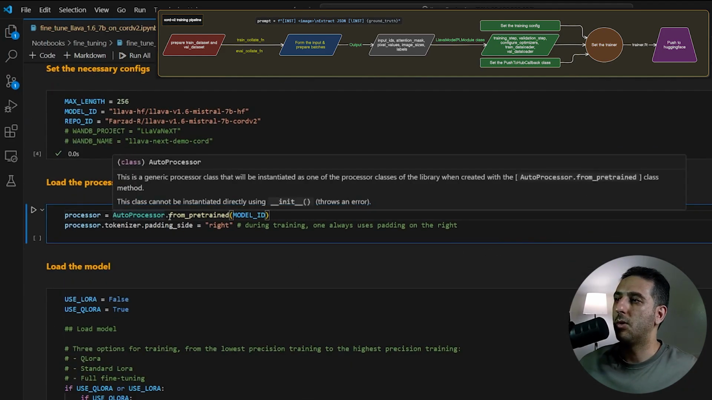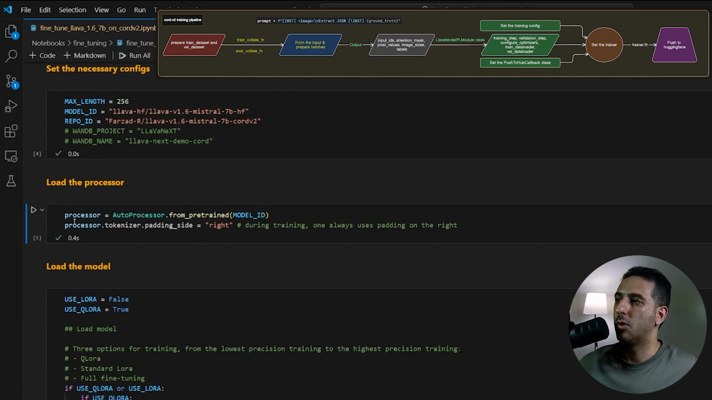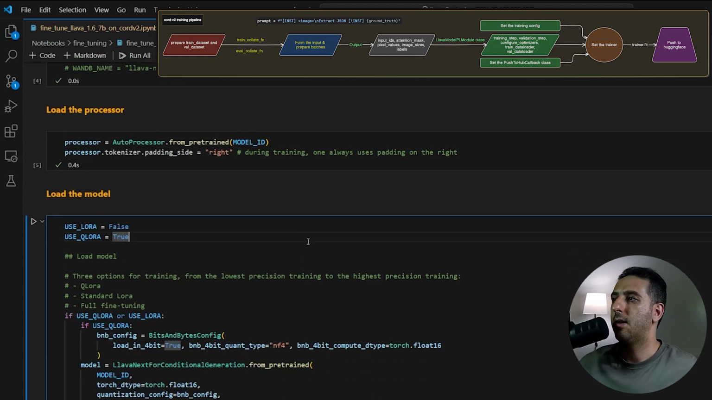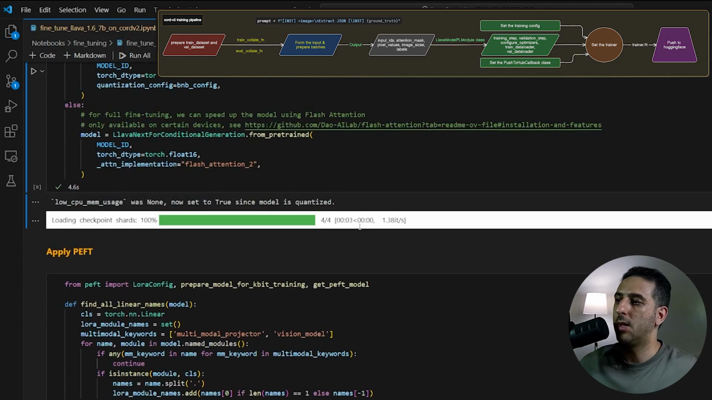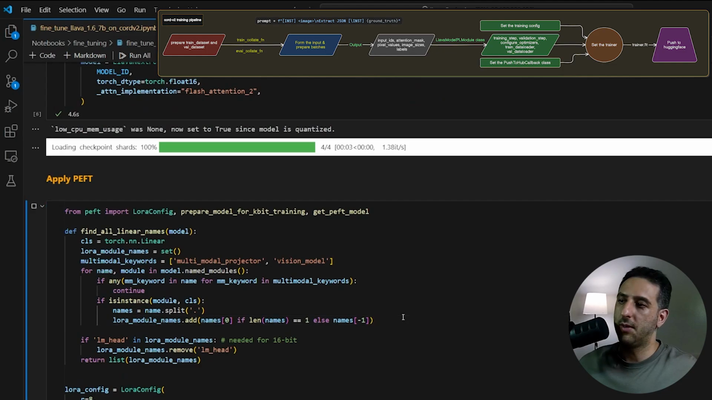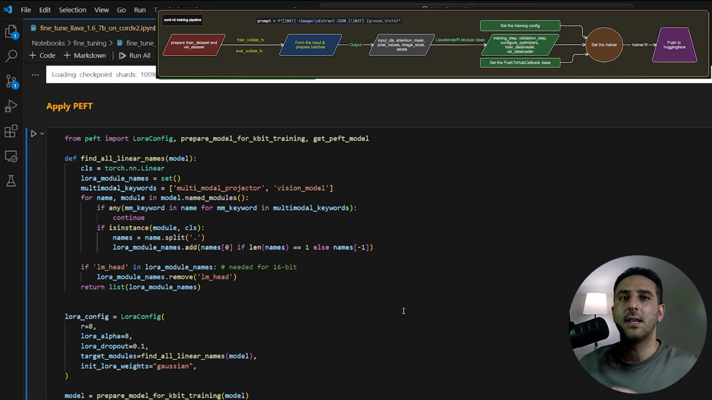Then we have the auto processor, and we want to load the processor here. And here we are just loading the model, and we are loading the quantized version of the model. So quantization eventually allows you to fine-tune the model on a smaller GPU with less computation needed for fine-tuning. And also, parameter efficient fine-tuning is again another technique that allows you to use less computation for fine-tuning.